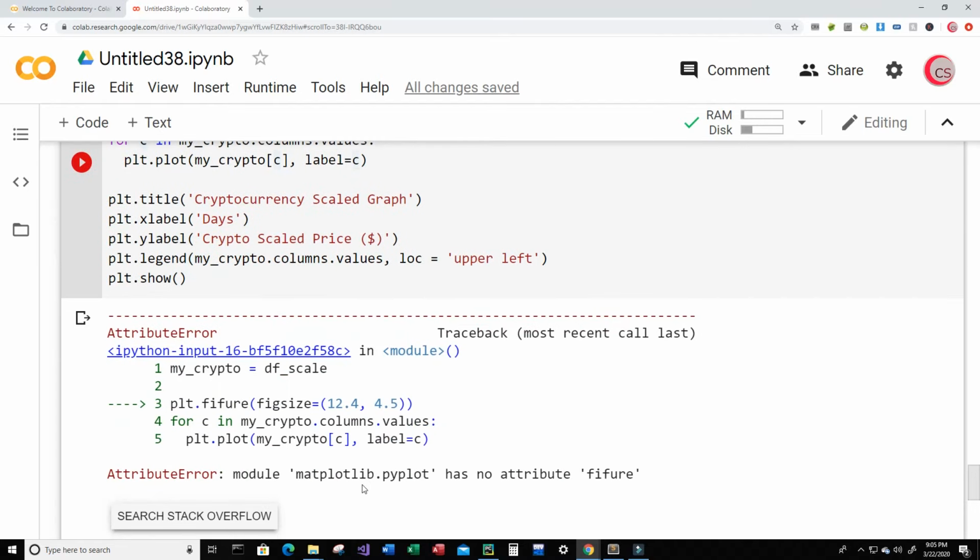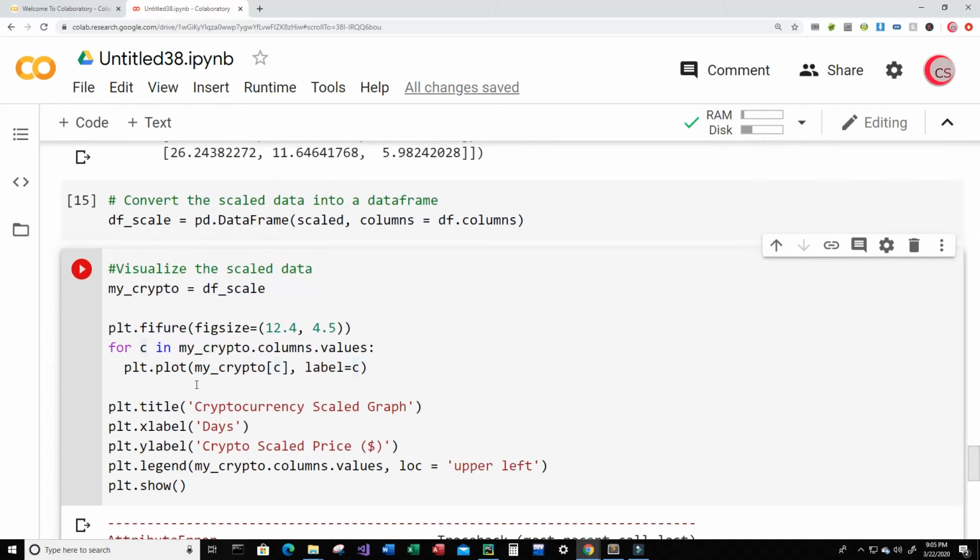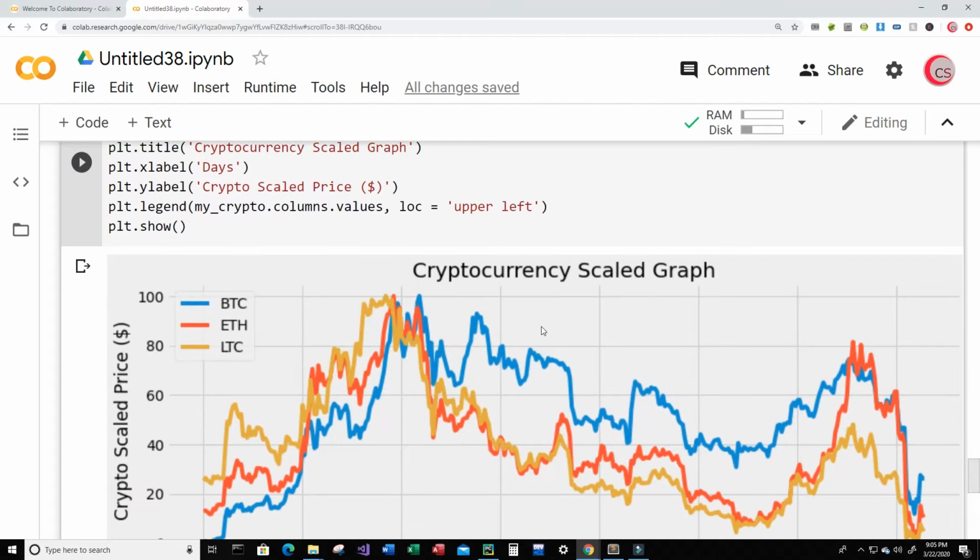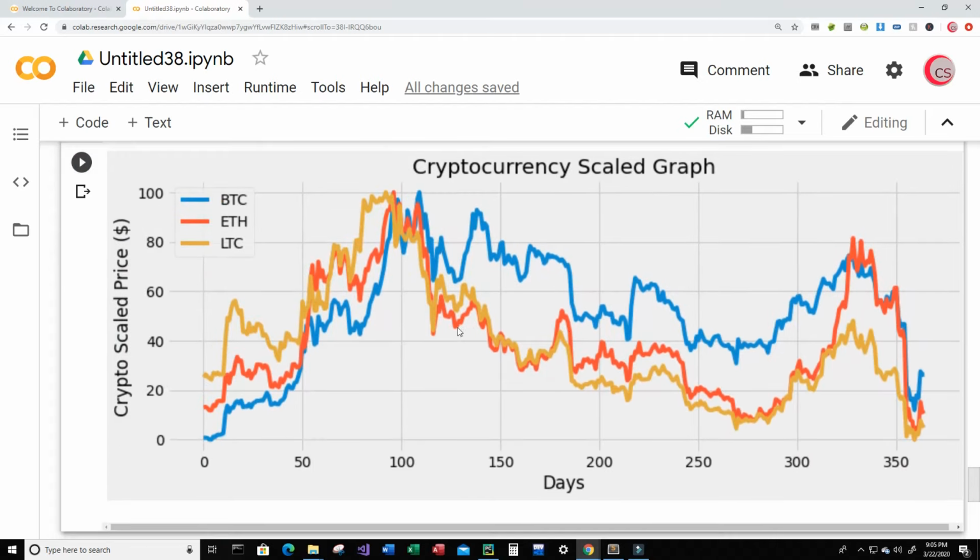All right, let's see. Module matplotlib has no attribute phi figure, so I misspelled figure here, and let's run this cell. All right, so now we get back this nice graph, and it looks a lot better than the graph above, and immediately I can see something very interesting.